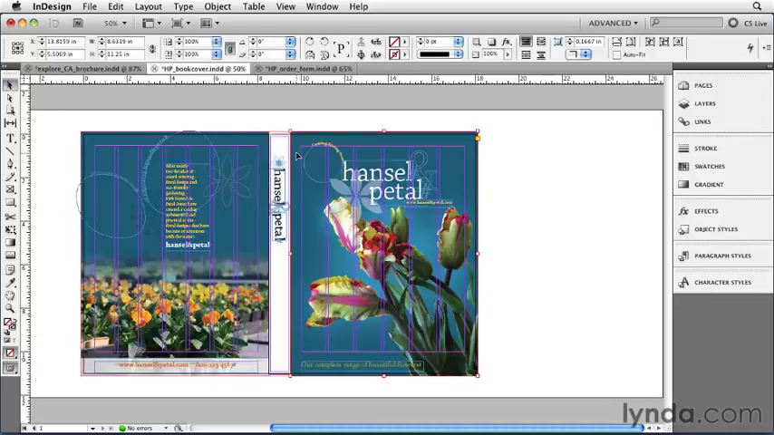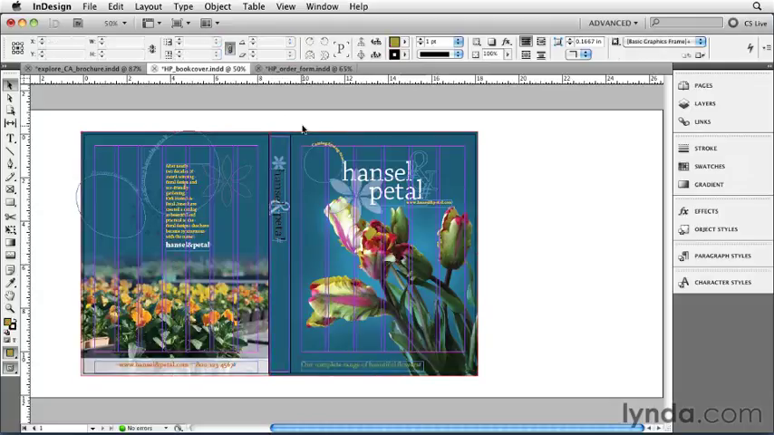Of course, I probably want to do a little bit more here, like maybe give it a background color. I'm going to extend this image from the left side over to the right side. I'll extend this one over a little bit too, just so we get some color behind on our spine as well. So those are the basics of the page tool.